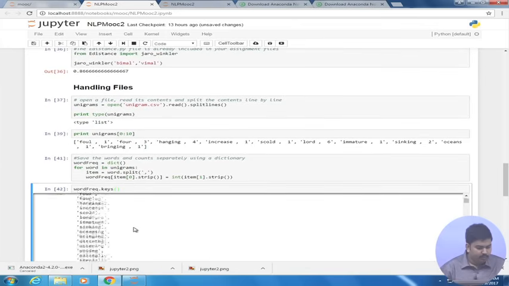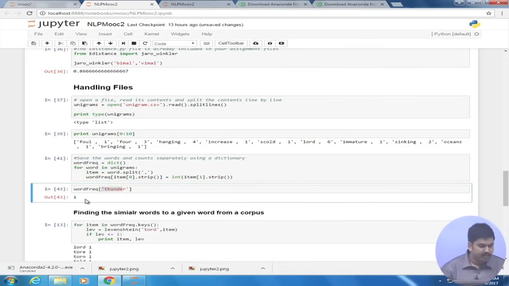Now, if I want to know how many times thunder is appearing, I would see the count of thunder by just giving the key as thunder to the variable word freq, and it appears only once. Let us see how many times hanging is appearing and validate whether it is correct. It is coming out to be correct, as it is 4 here and we already checked it was 4.